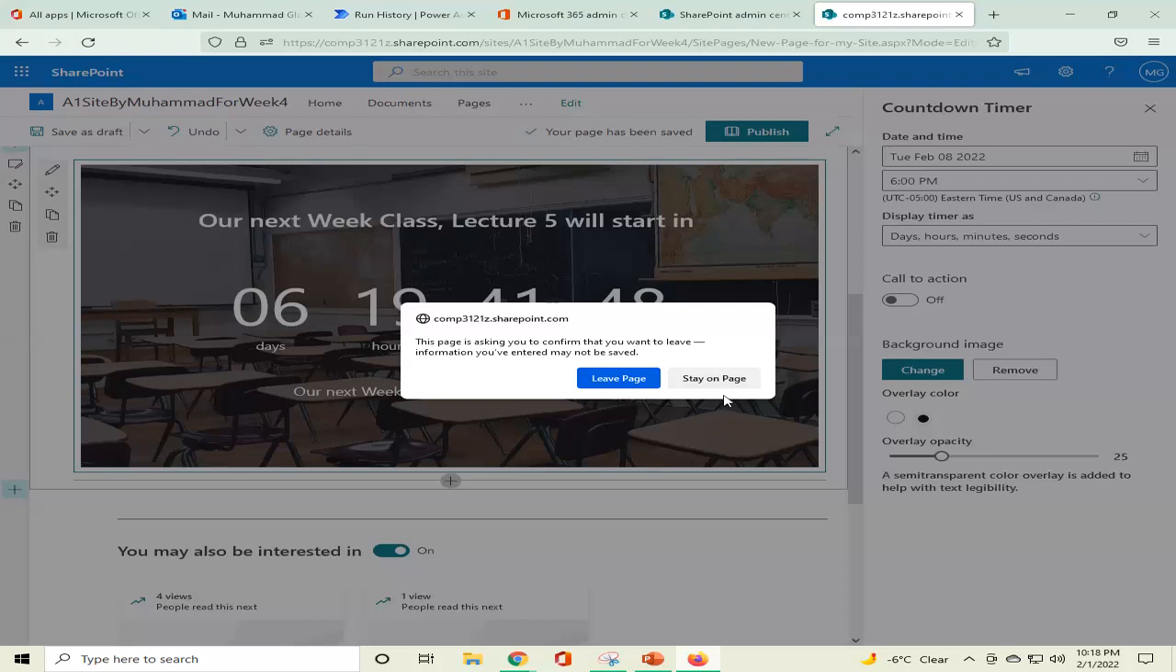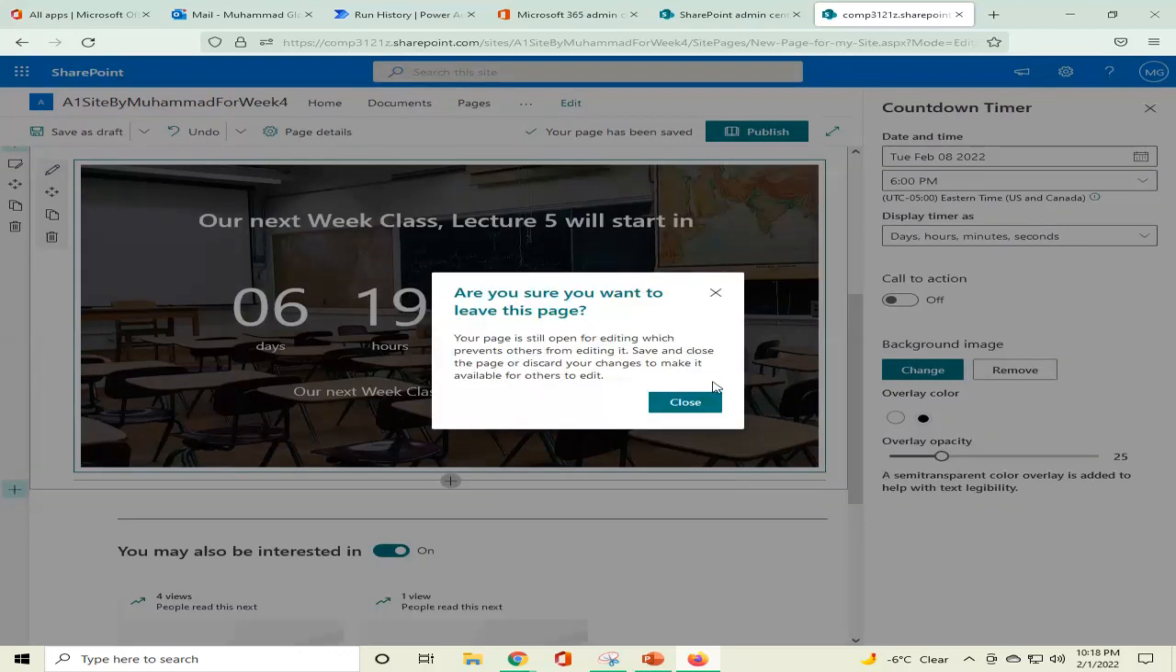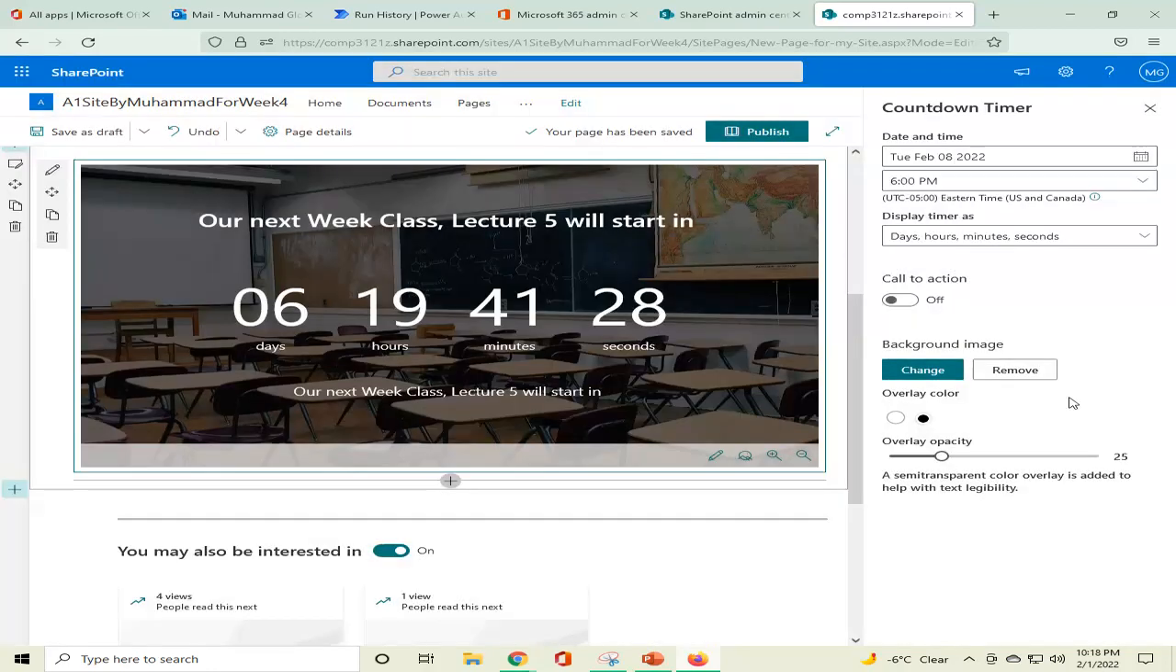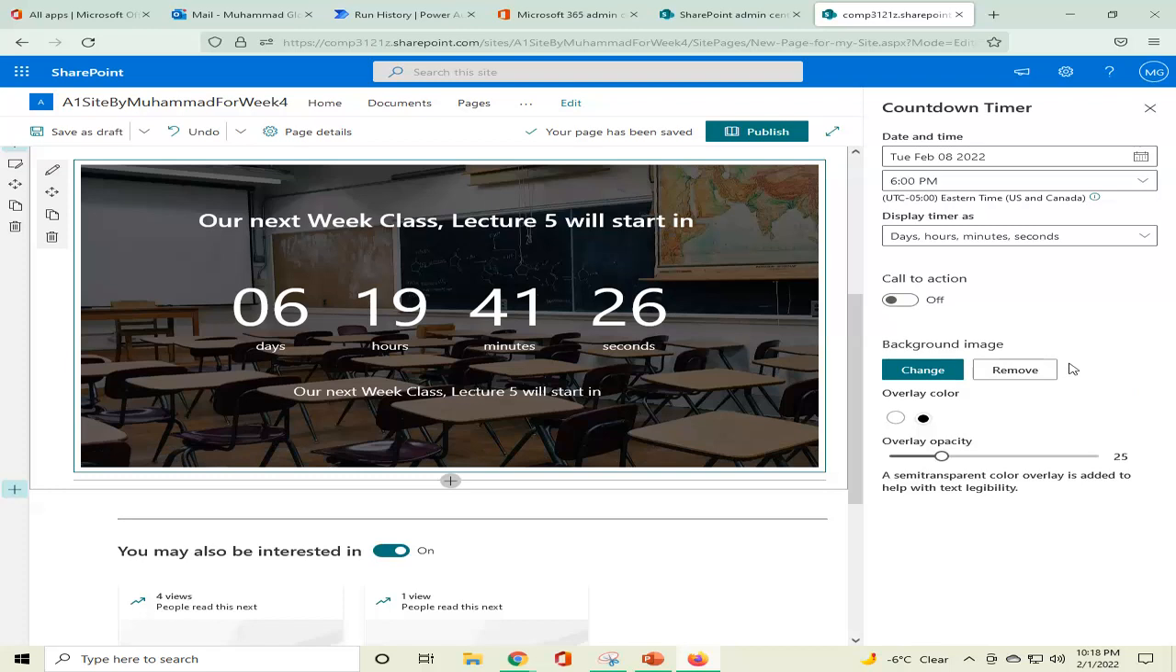Oh, sorry. Refresh will remove the changes. Stay on the page. See, there are so many good features that it has. Still open. You are sure you want to leave this page? No, I'm not sure to leave this page. I just wanted to test something, but it's okay. So what I want to do, how this will be saved? There is no save button. It's just save as draft. We can do that, or we can right away publish it.